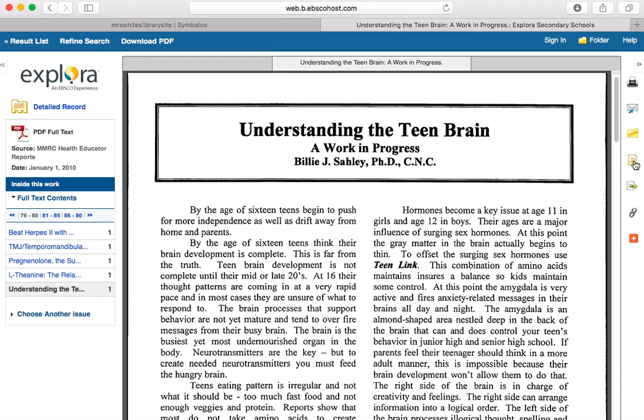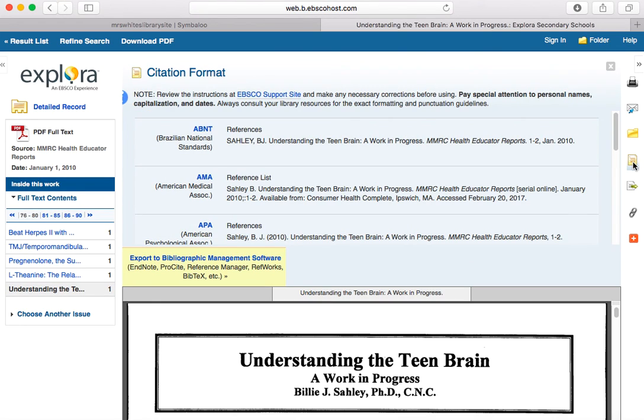The most important one here probably, though, is this little piece of paper. It says cite. You have to be able to cite your article in order to use it in your paper. If you don't have the MLA citation for this article, you cannot use it in your paper because you'll be plagiarizing. So to get the citation, just click the little button, and it's going to show you how to cite this work in all the different formats.